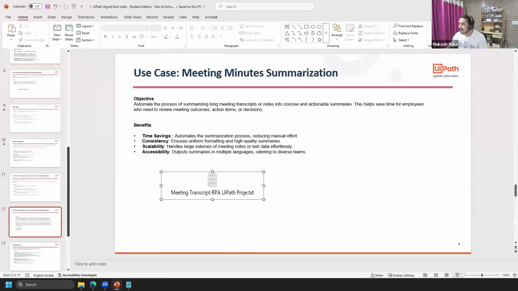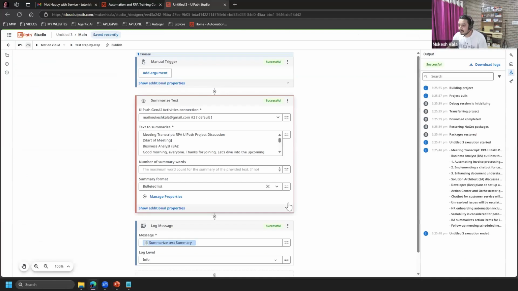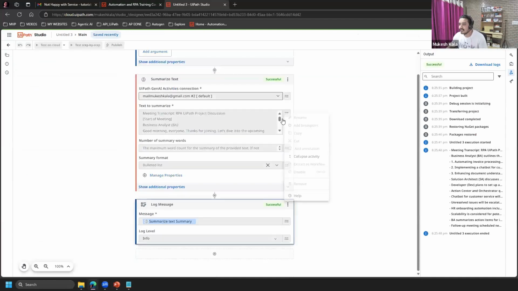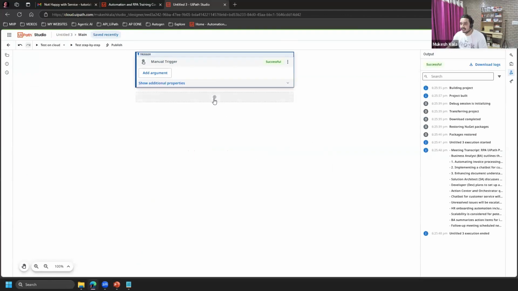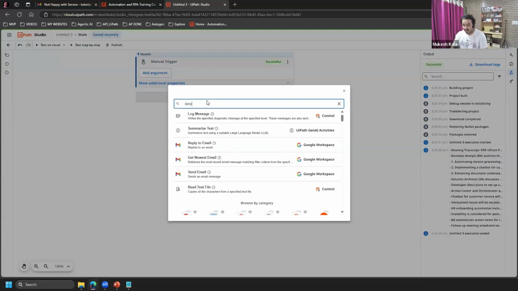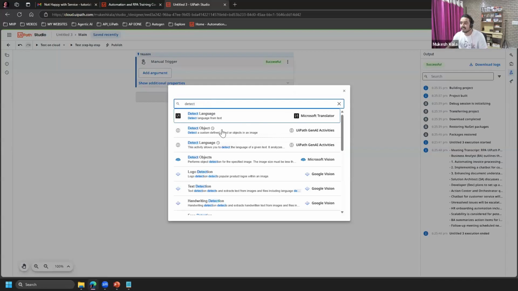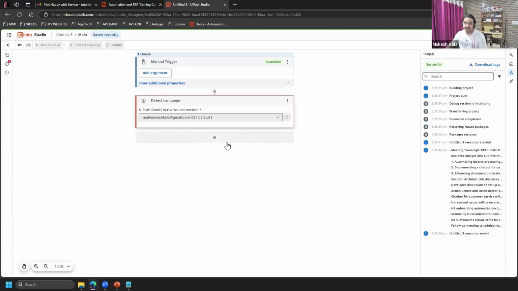Okay. And for that, I'll again go back to our workflow. I'll just remove this, I'll remove this, right? And I will go here and I'll type detect language. So we are using the UiPath Gen AI activity. I'm going to use this detect language, right?